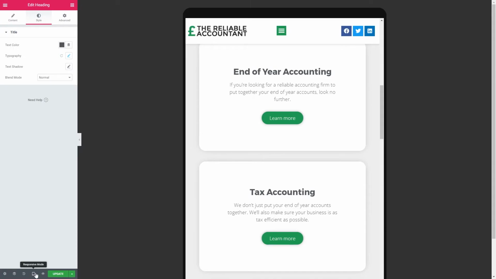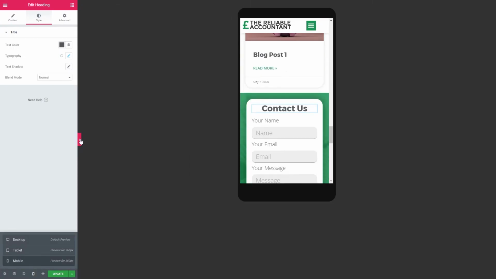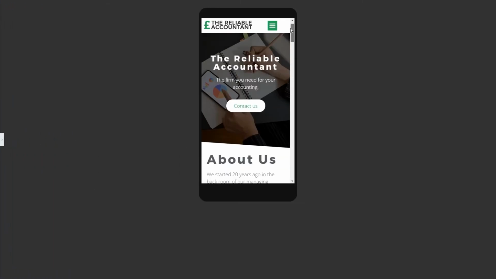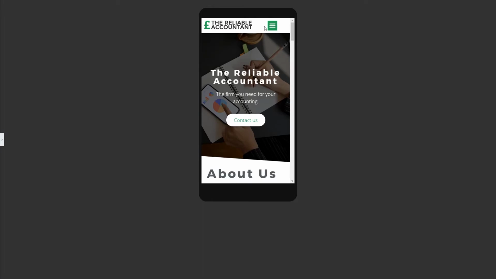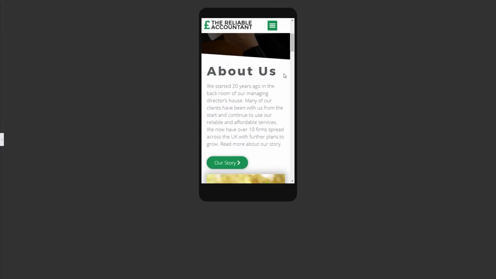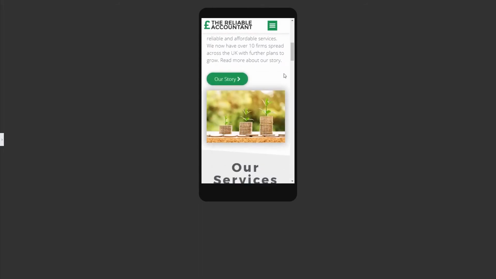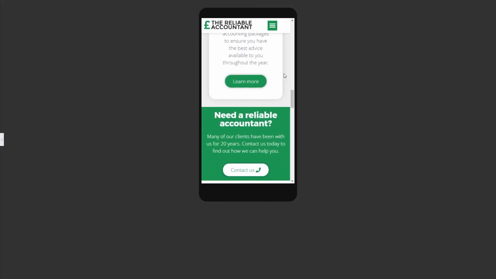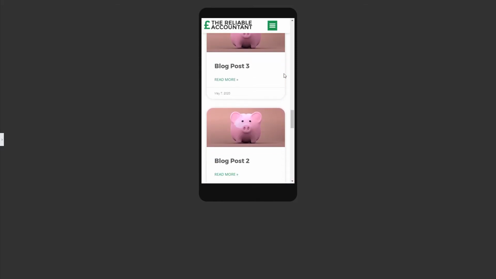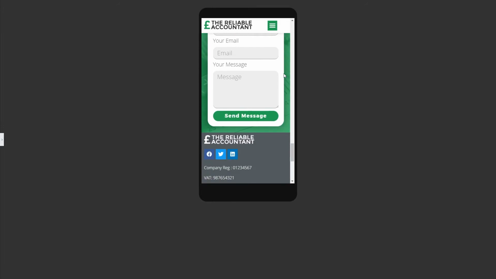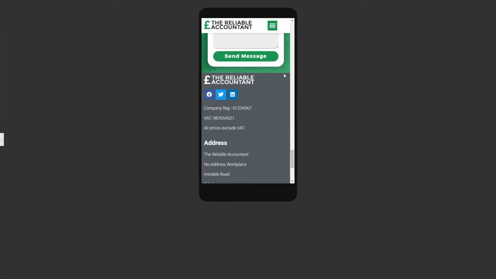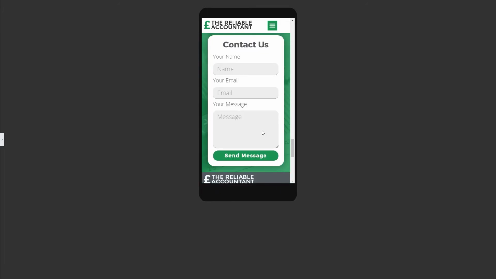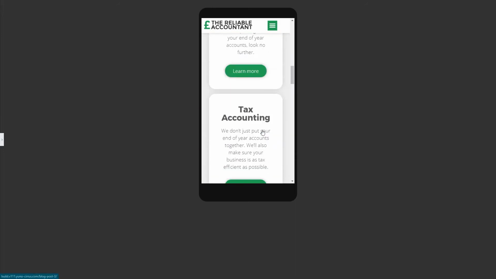Let's go down to mobile quickly. Let's just scroll to the top quick. Don't forget, we've also got our mobile menu here, which looks great. So let's scroll through. About us, our services. We've got the call to action, we've got our blog posts, and then we've got our contact form. So that leaves us with a footer that we need to sort out on mobile as well.